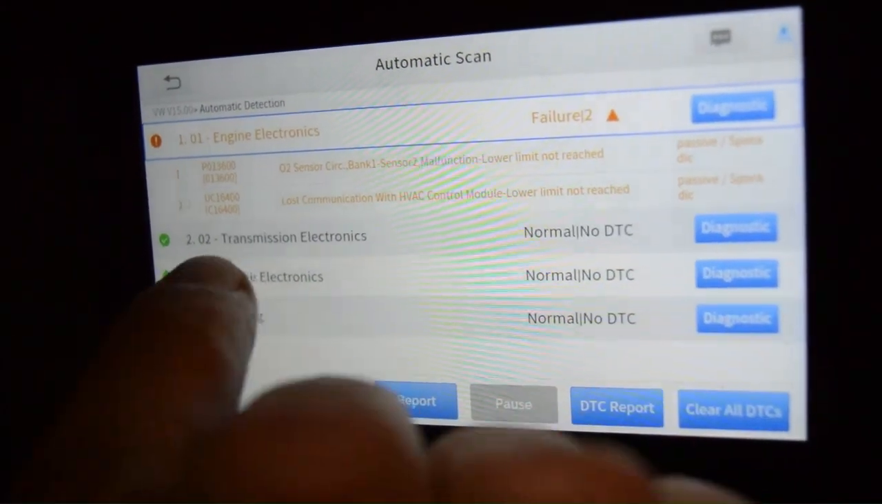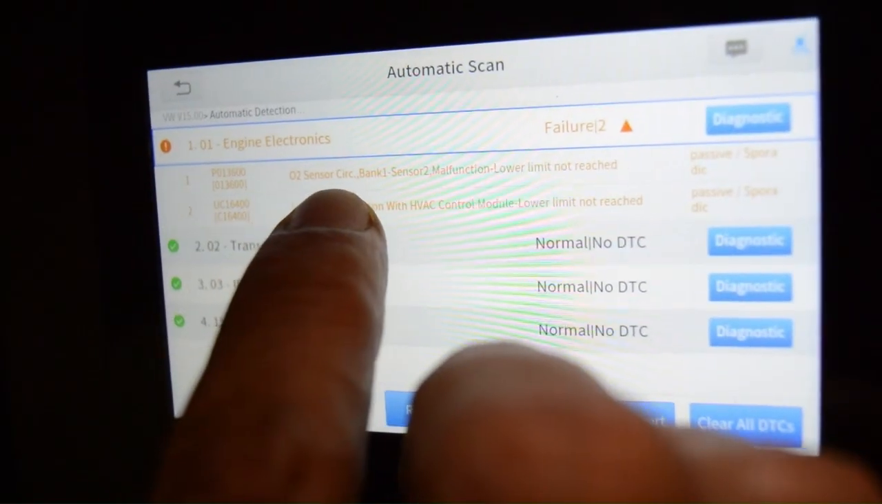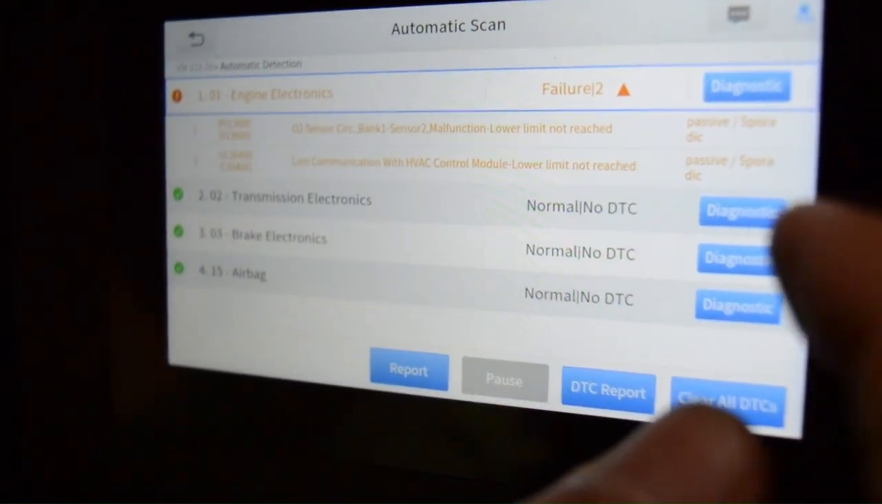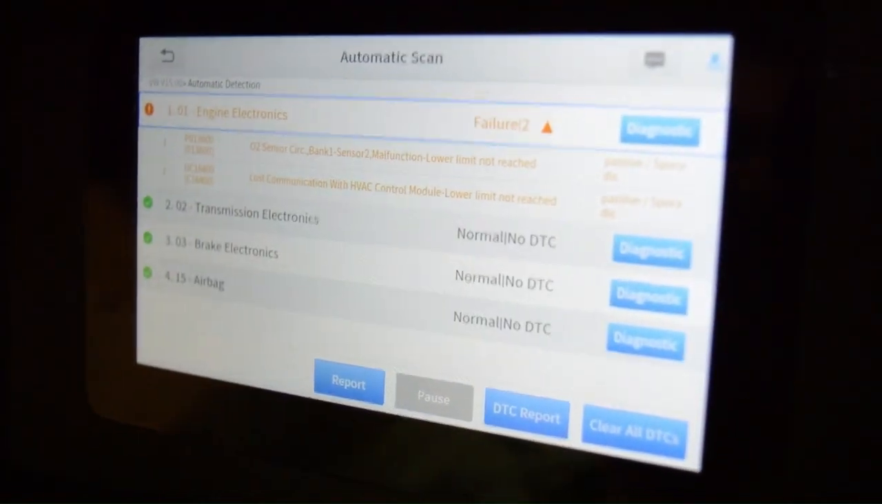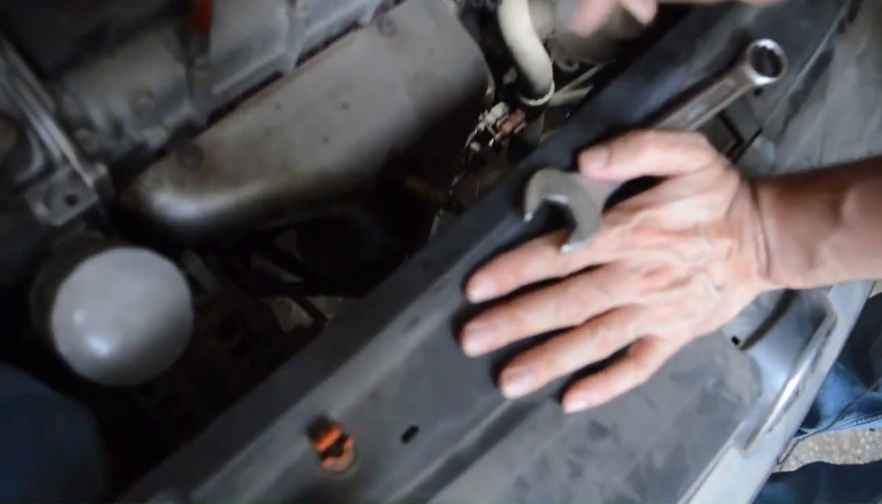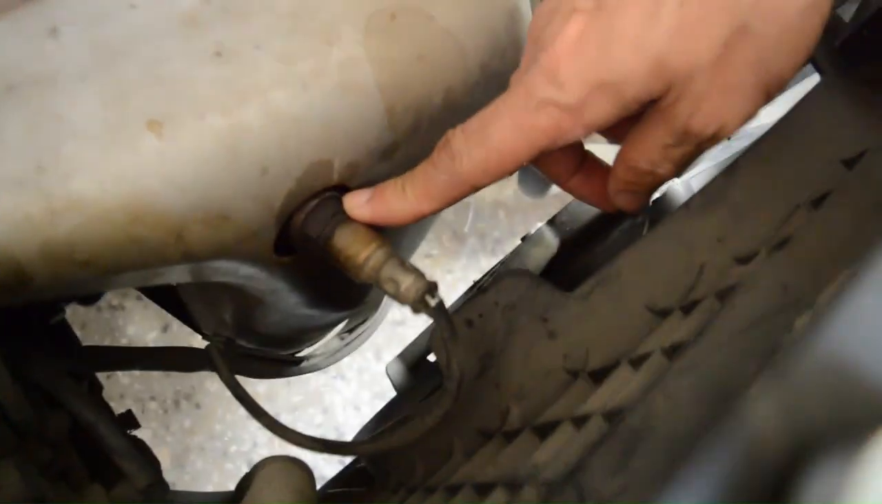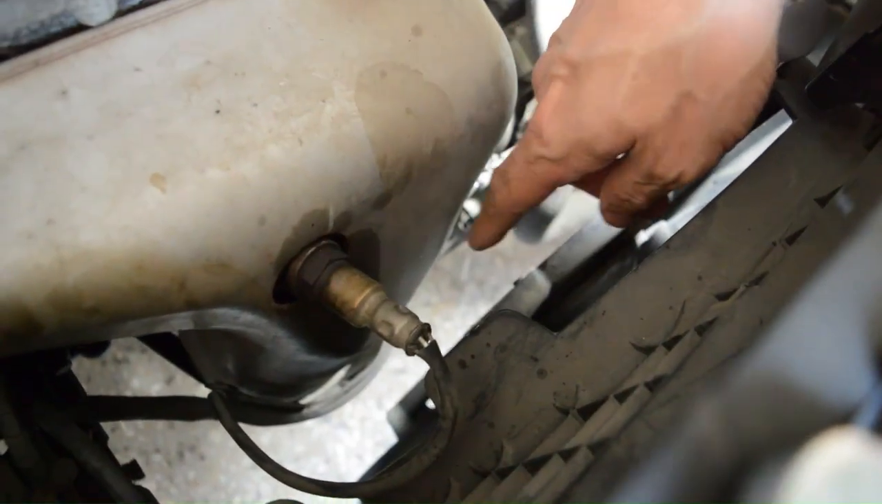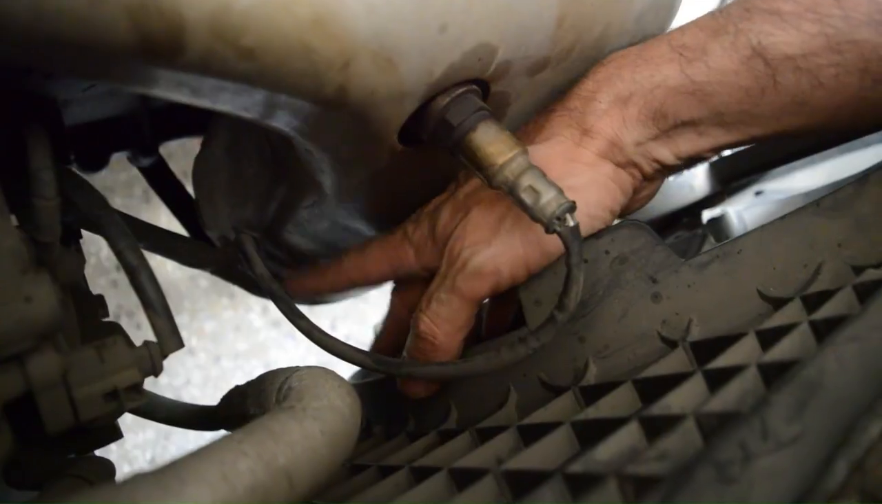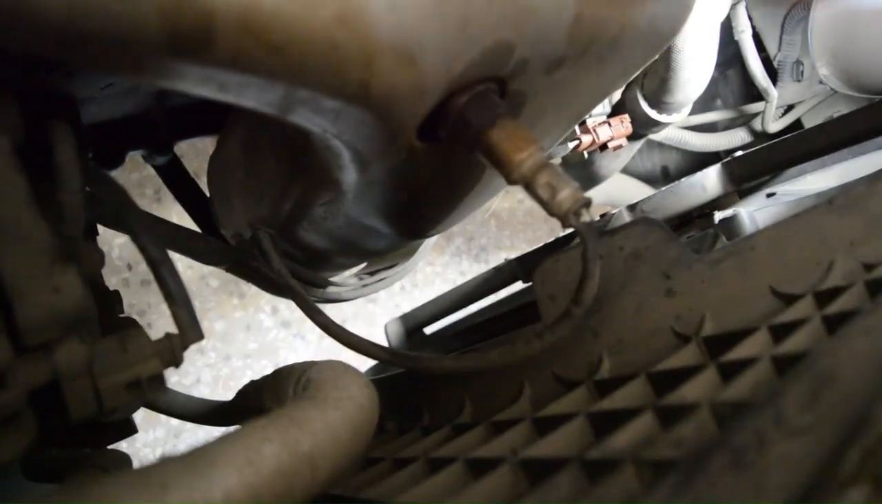So you can see it has pulled up this O2 sensor bank 1. So this is the sensor before the catalytic converter. It is showing a malfunction, lower limit not reached, passive. So we will have a look at this. So yeah, the bank 1 sensor is this one. This is the O2 sensor before the catalytic converter, which is down there. We'll have to see it from down there. So this is the exhaust manifold.